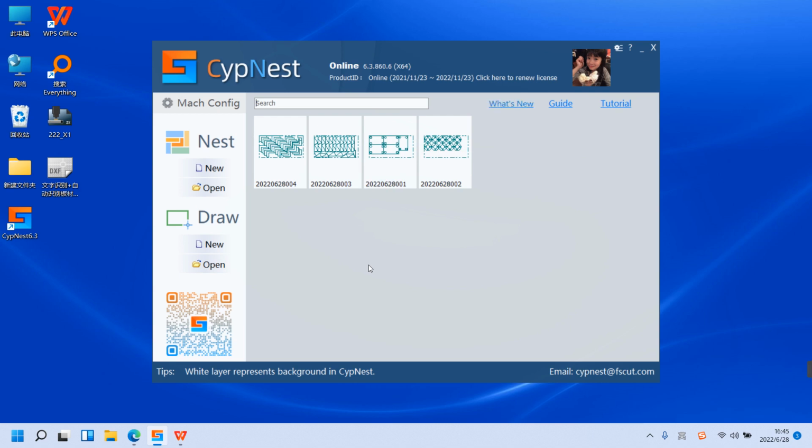In the third part, let's check on a few links. We have tutorials up here, and a guide, and ways of getting in touch with us by email or scanning the QR code to enter the official WeChat group. Again, don't hesitate to contact us when you run up against any problem.